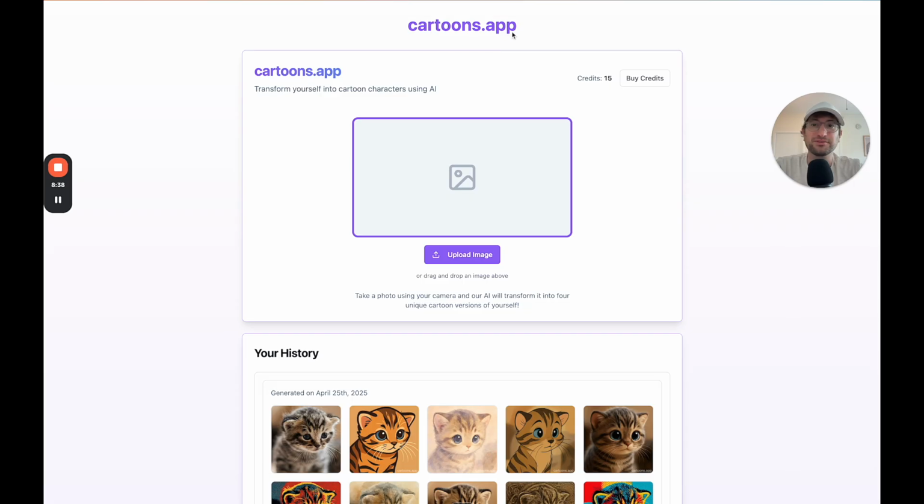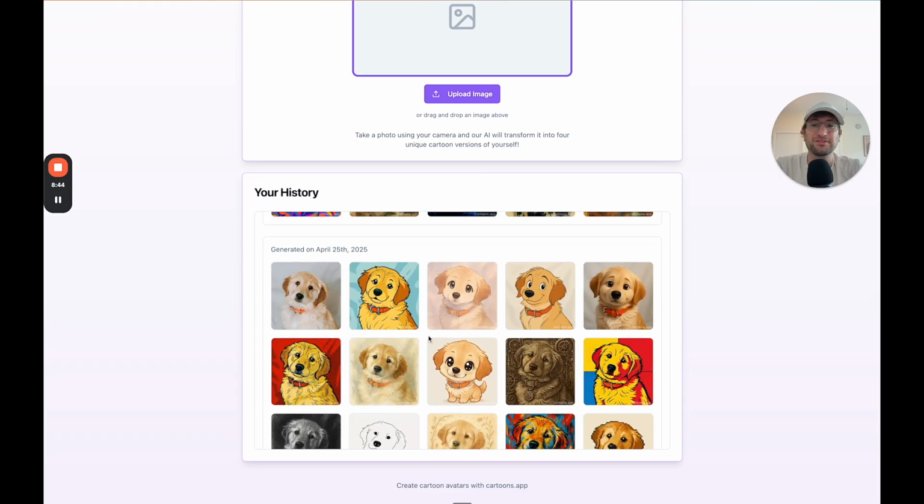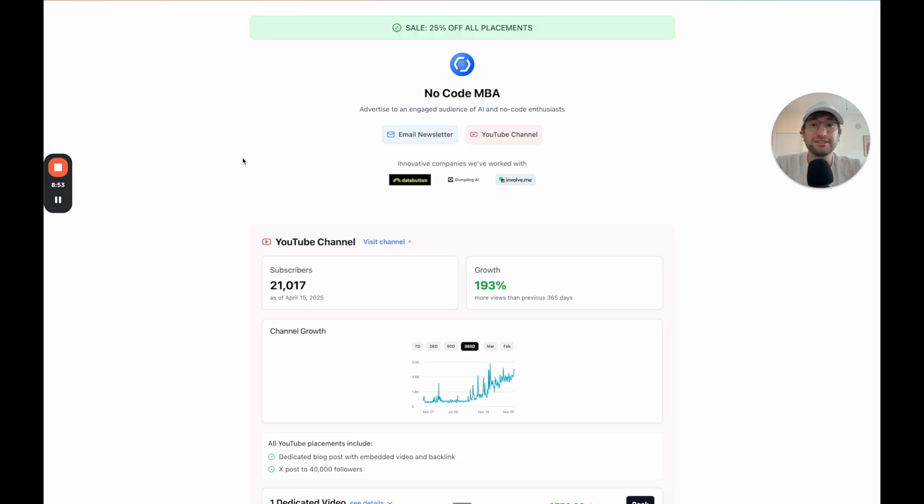Here's an app called cartoons.app where you can turn yourself into a cartoon or any image. Pets, for example, work really well. So I built this completely with vibe coding tools using Lovable and Cursor. I've also used Lovable to build really simple landing pages that I think look really good that I want to spin up quickly. So for example, here's a landing page that I use to sell sponsorships on the No Code MBA YouTube channel. I include details about the channel and pricing and everything, and I just was able to use Lovable to create this really quickly. So for creating simple landing pages, I think it is a great use case as well. It doesn't have to only be for really complex apps.